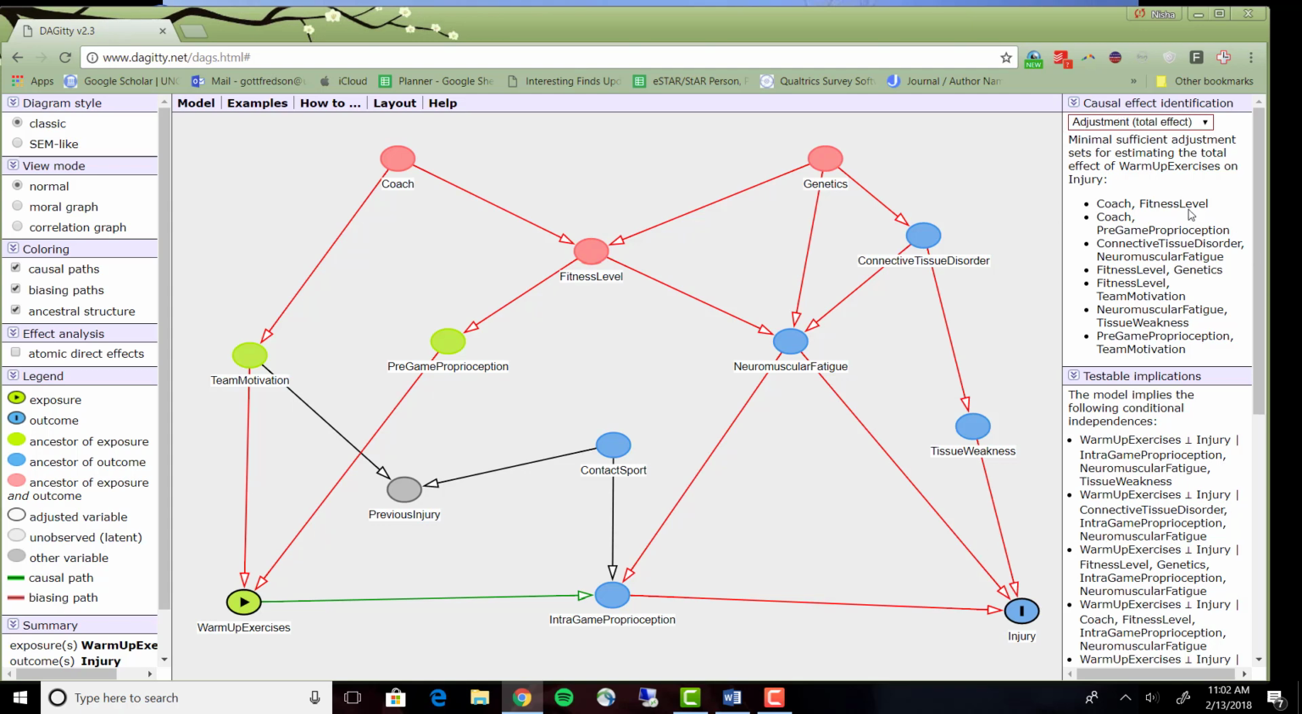On the right-hand side, you can see under this causal effect identification panel that the minimally sufficient adjustment set options for estimating the total effect of an exposure on an outcome will be listed in bullet point form in this panel. So each bullet is a different minimally sufficient covariate set that you could adjust for to estimate the total effect of the cause on the outcome. So any of those sets would block all the biasing pathways between warm-up exercises and injury.